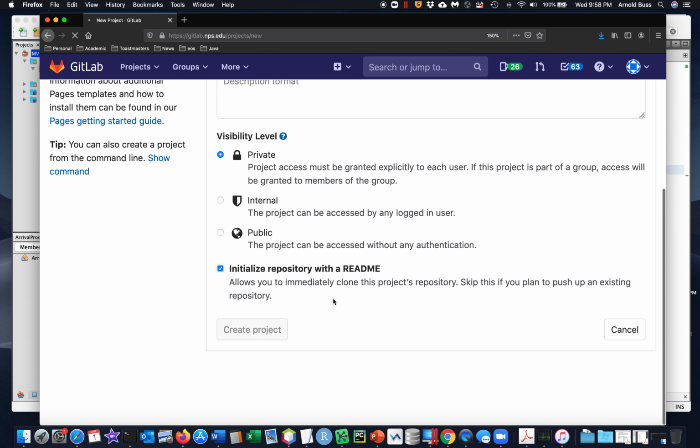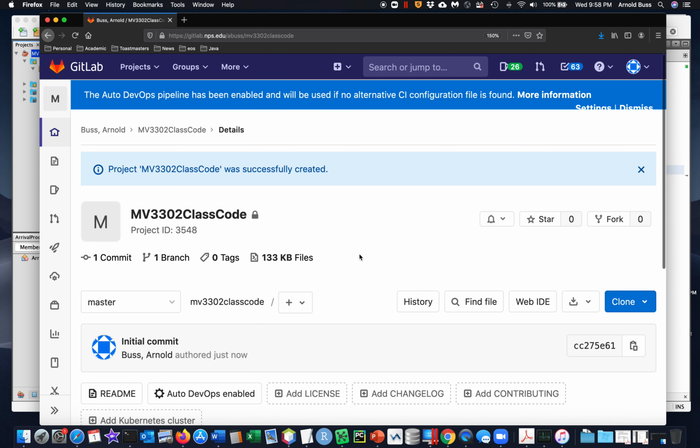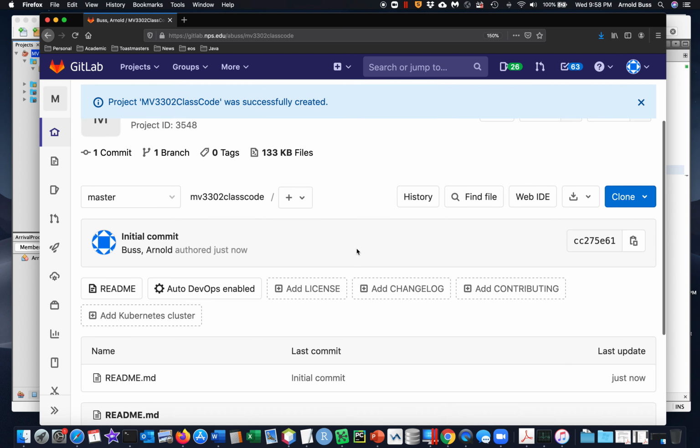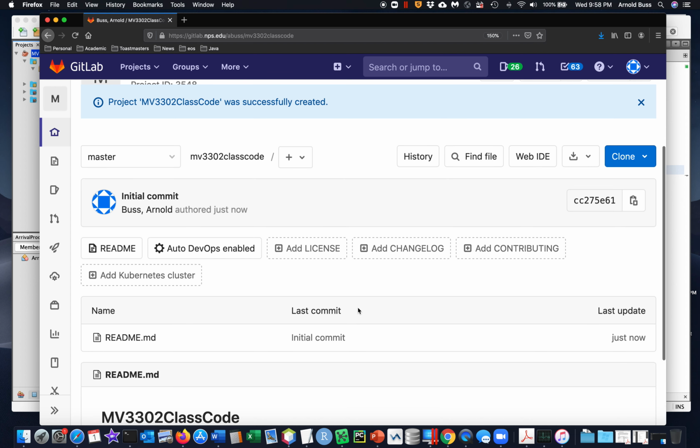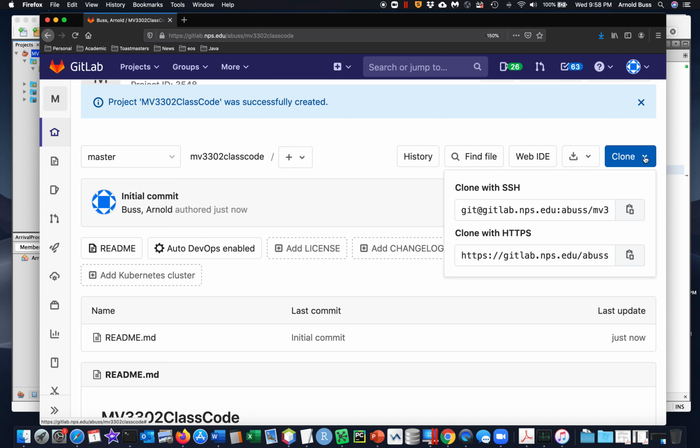So we'll create the project. And there it was. All that's there is just this README that has the name of your project in it. Now, what you want to do is go up to the upper right and open up this clone button with the downward arrow. And we actually have two choices.